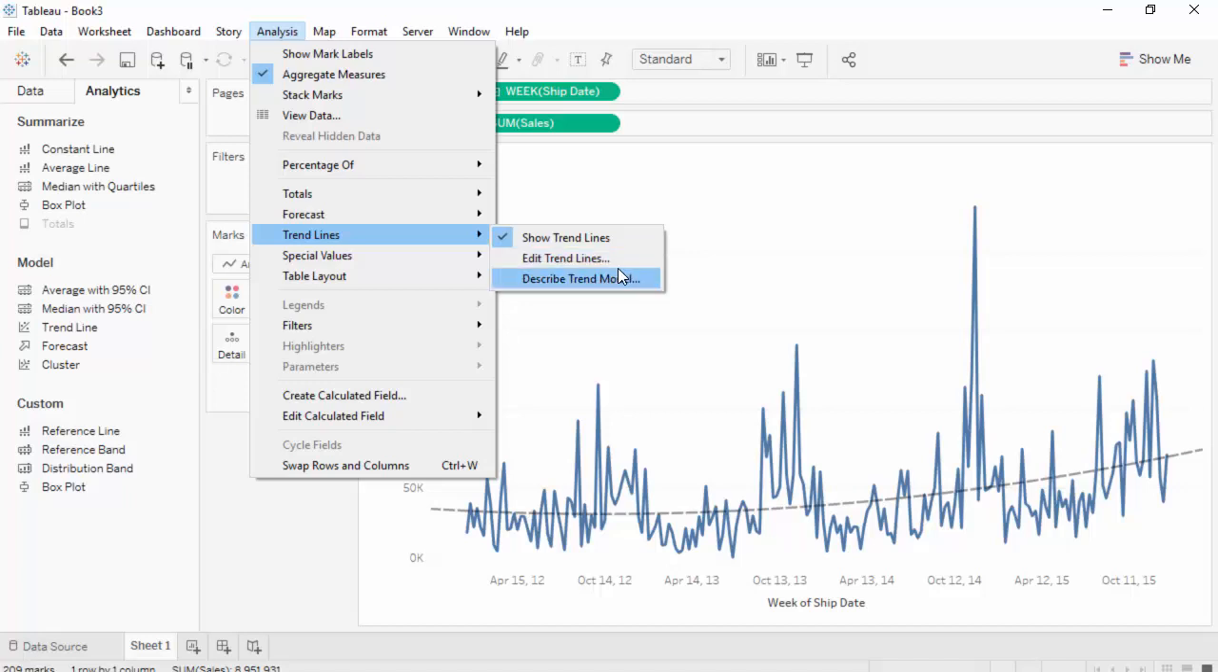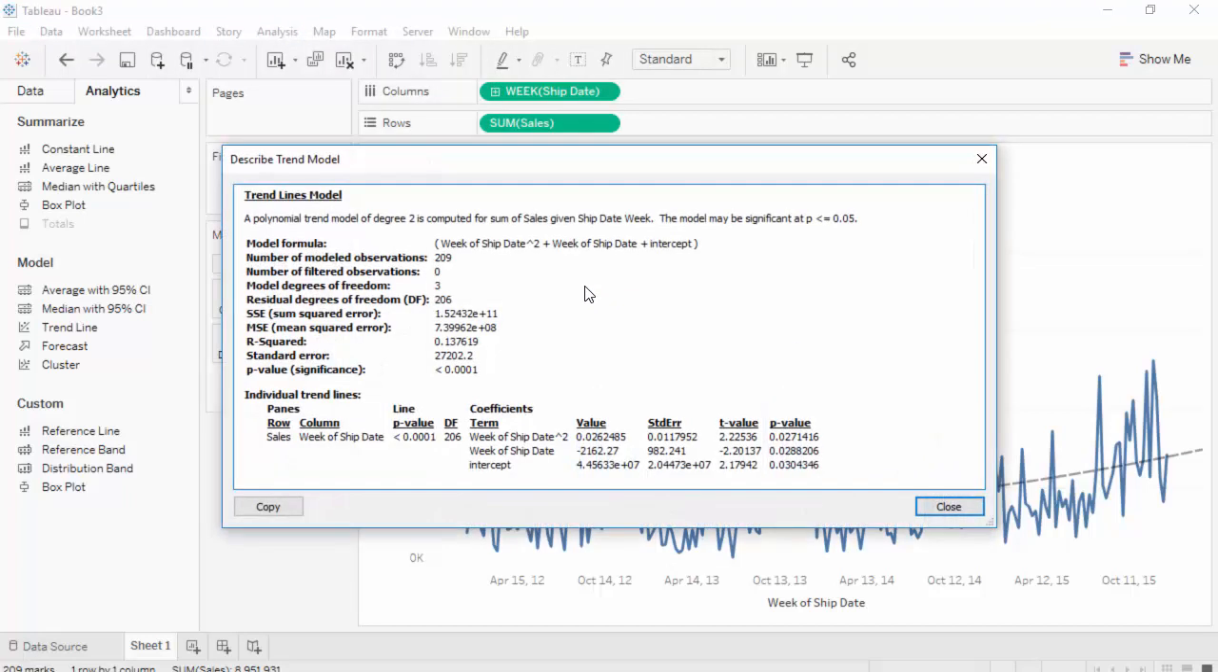So if you select describe trend model, that will give you the information about how the trend line was calculated. So it gives you the regression analysis results right here.